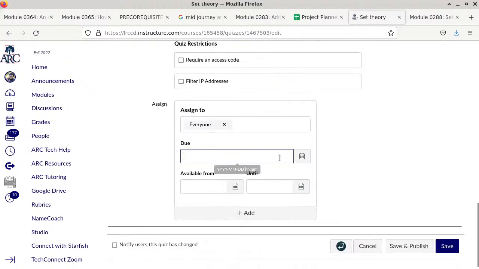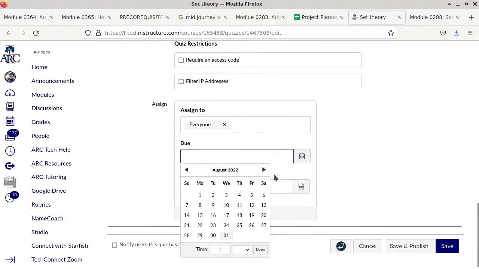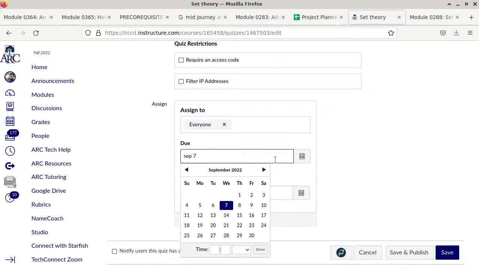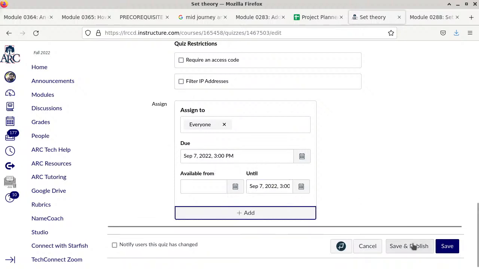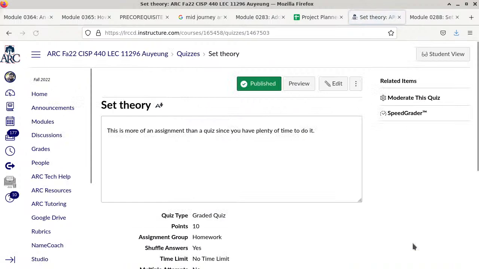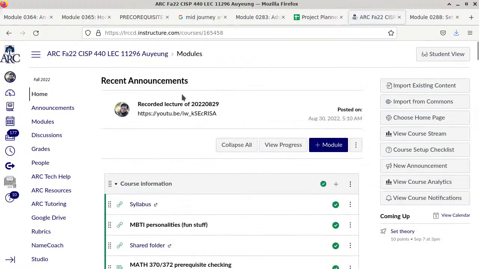And the due date is 1 week from today, and that will make it the 7th of September. I will make it due at the beginning of this class, so it's going to be 3 p.m. So September 7th, 3 p.m. Save and publish. There we go. So you now have one homework assignment. You might want to write it down. Canvas does keep track of your assignments pretty well. I mean, if you just sign in, you know that you have assignments due in a week.